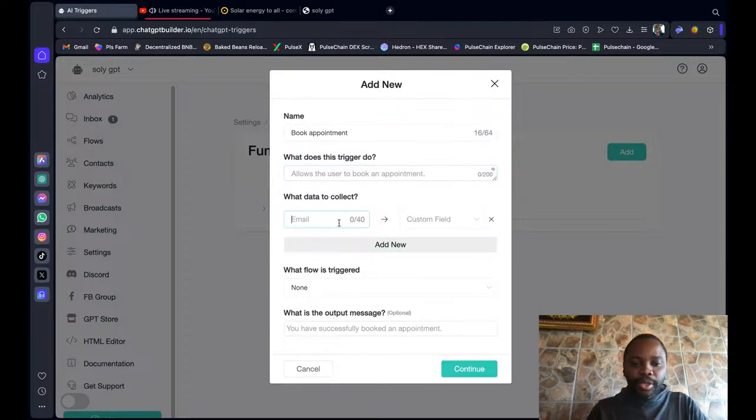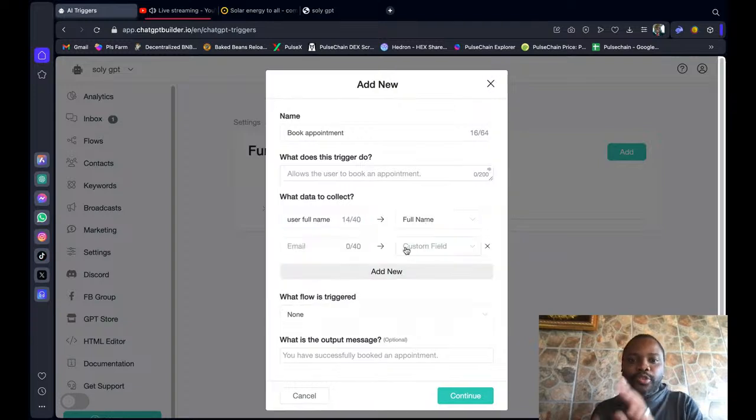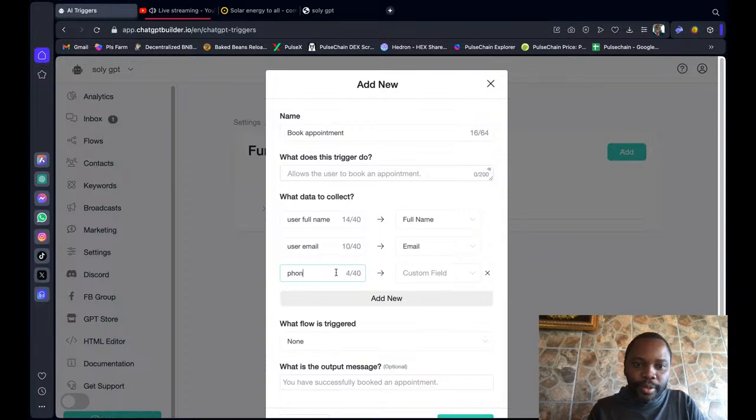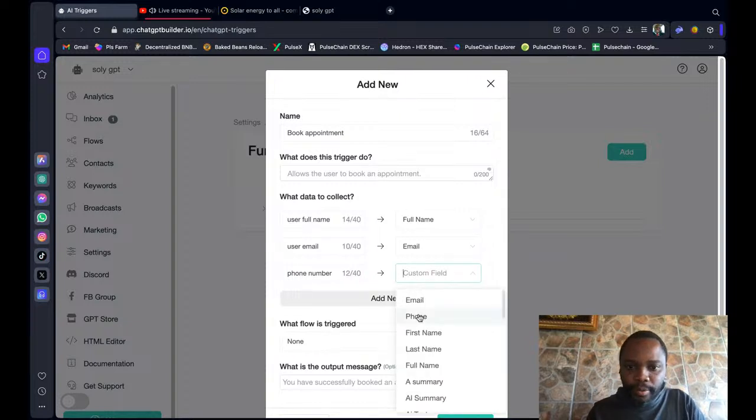Obviously, I'm going to need the user's name. So this would be, let's just say, full name. I'm just telling the GPT what information to ask for and where to save it. So it's going to ask for the person's full name and store it in a field called full name. And then I'm also going to need the email. So this is the user, and it's going to be stored in email. I'm going to need the phone number as well, and that is going to go to phone.